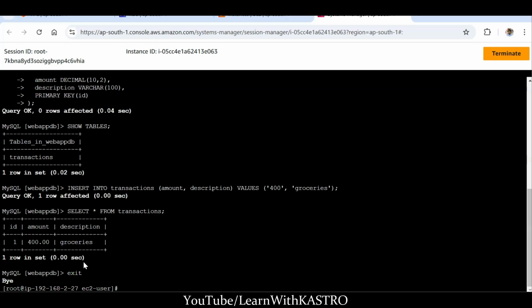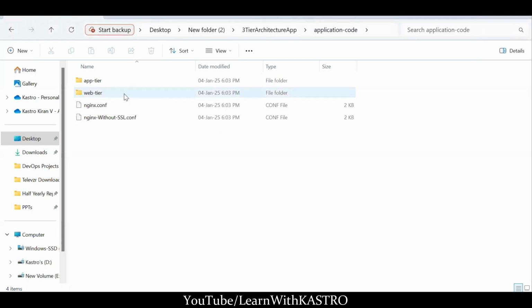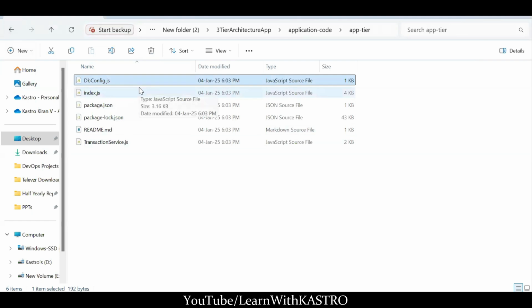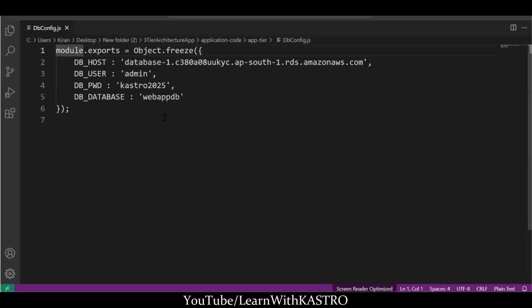Now here, one configuration we need to do. The database which I have created is web app DB. Now go to the folder which you have cloned. In the beginning, we cloned the repository, right? Go to that folder, application code. If you go to the web tier, the app tier, inside the app tier, you have a file called dbconfig.js. Open this dbconfig.js using any of the code editors. Currently, I'm opening the VS Code editor.